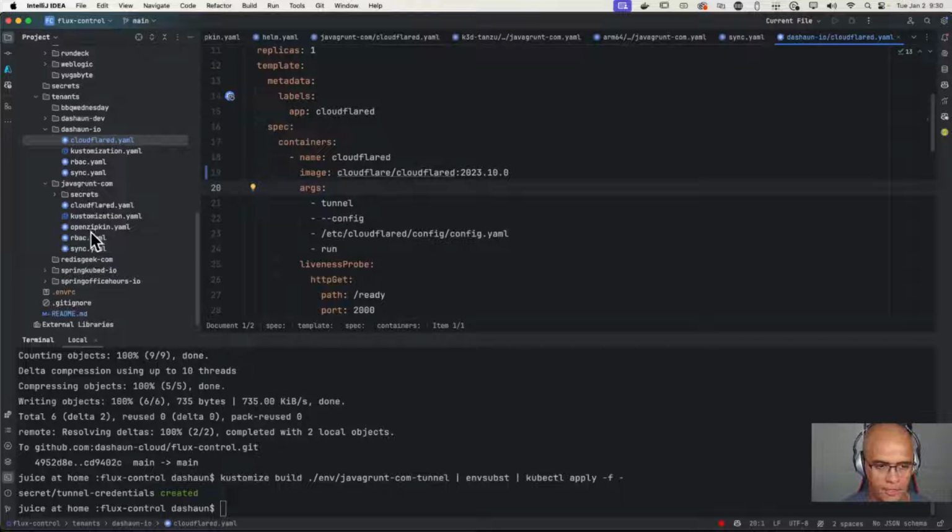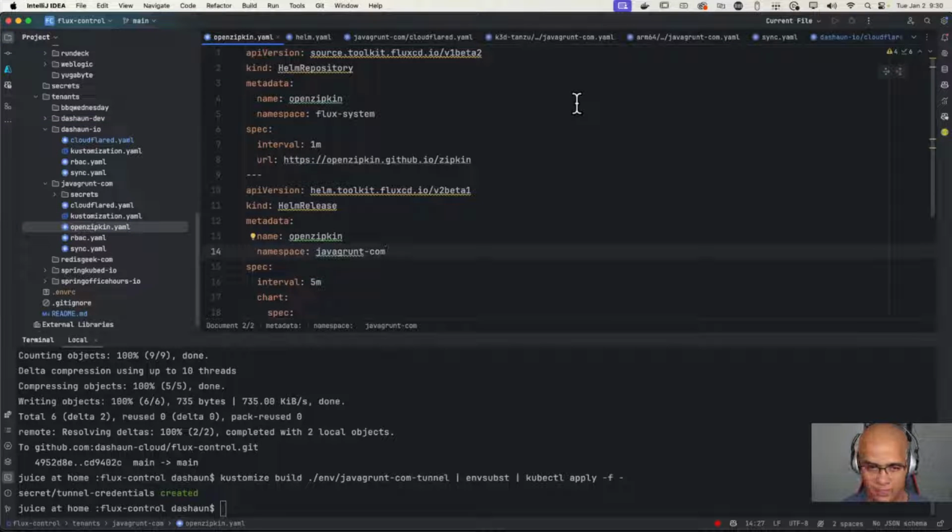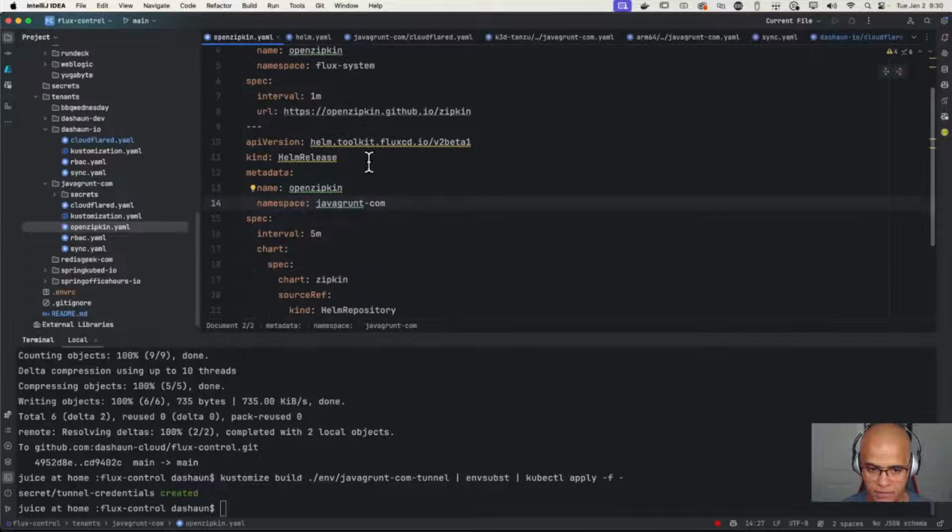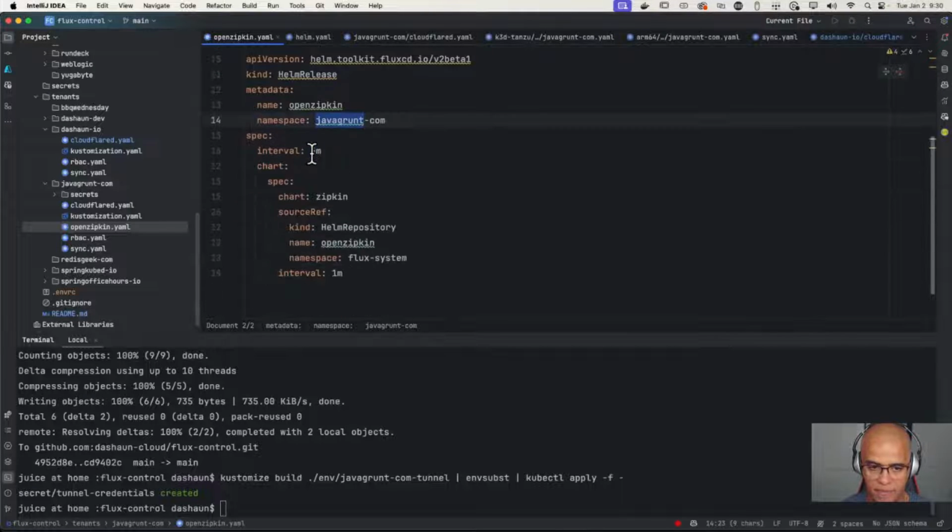OpenZipkin. Let's deploy OpenZipkin. I think I'll be able to do the exact same thing. Let's take a look. The namespace is Flux. We'll just have to change the namespace of where it gets deployed. And that's the only thing. So I can literally take this, copy.